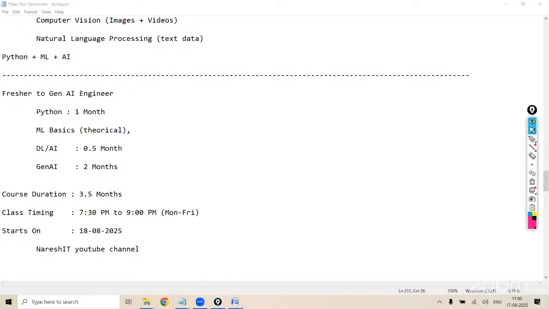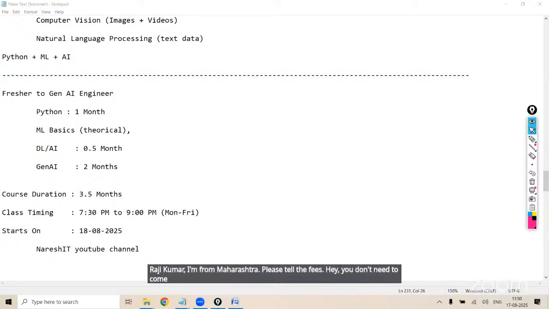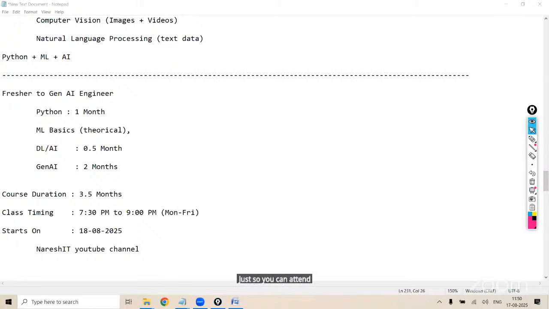Rajkumar, I'm from Maharashtra. Please tell the fees. Hey, you no need to come from Maharashtra down to Hyderabad for collecting the fees. You can just attend the online session. Attend online, 7:30 online. Both offline and online. It is both offline and online.